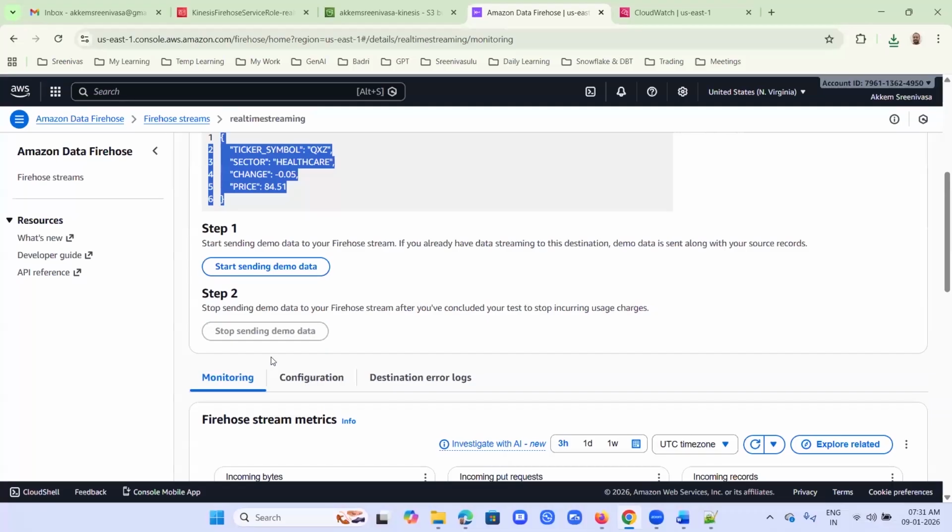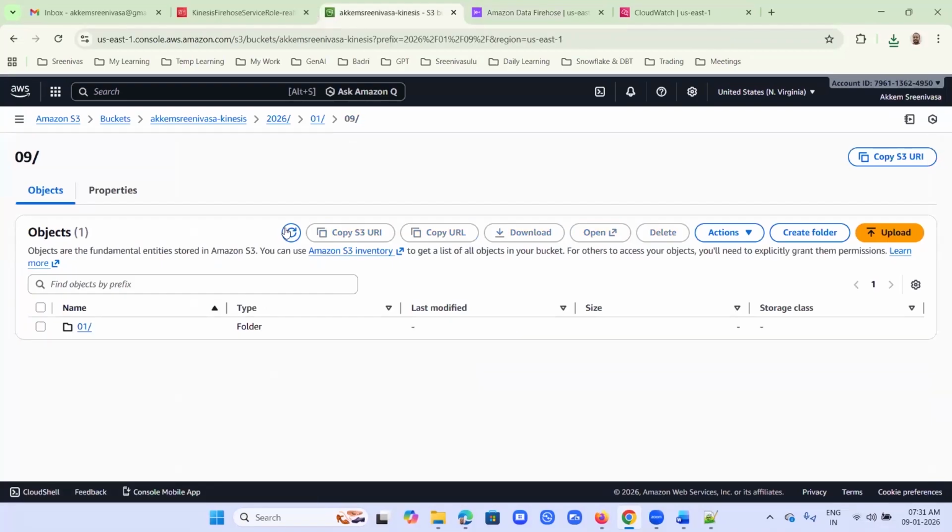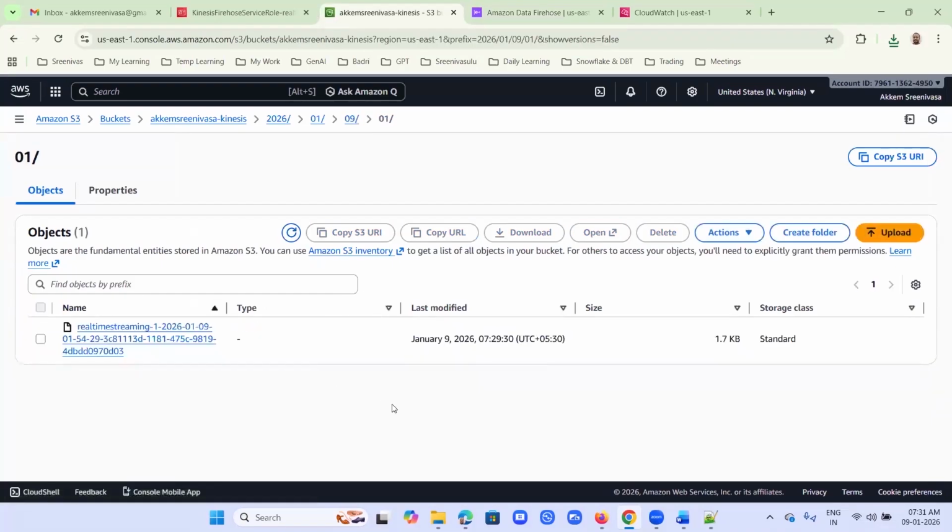Stop sending. You can go to S3 location. Go to refresh. You can see complete data. It is keep on updating that direct put messages. So direct put we use only for practice purpose. This is generating a sample data just for testing whether Firehose is working or not. We configured Firehose with S3 location. Then we generated dummy data or sample data using direct put option in this example.